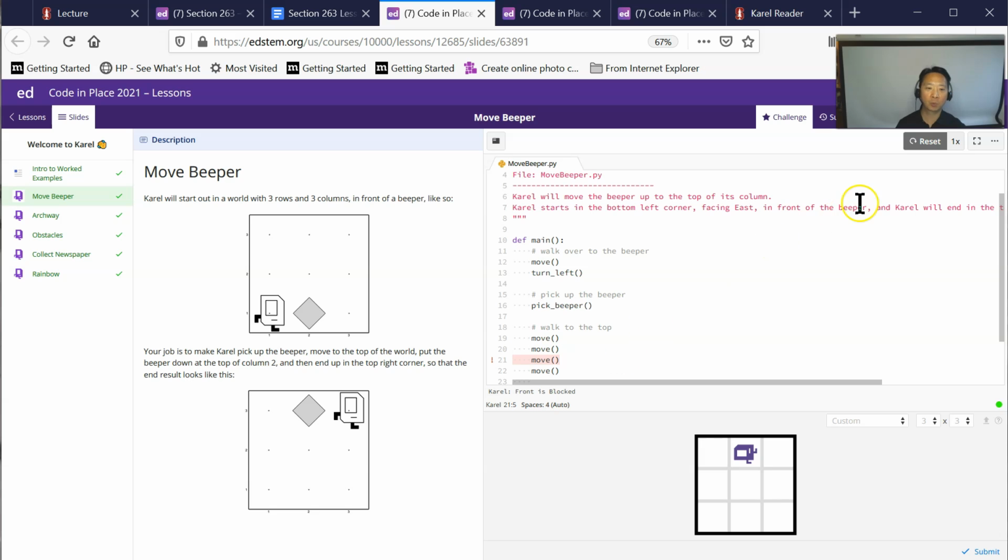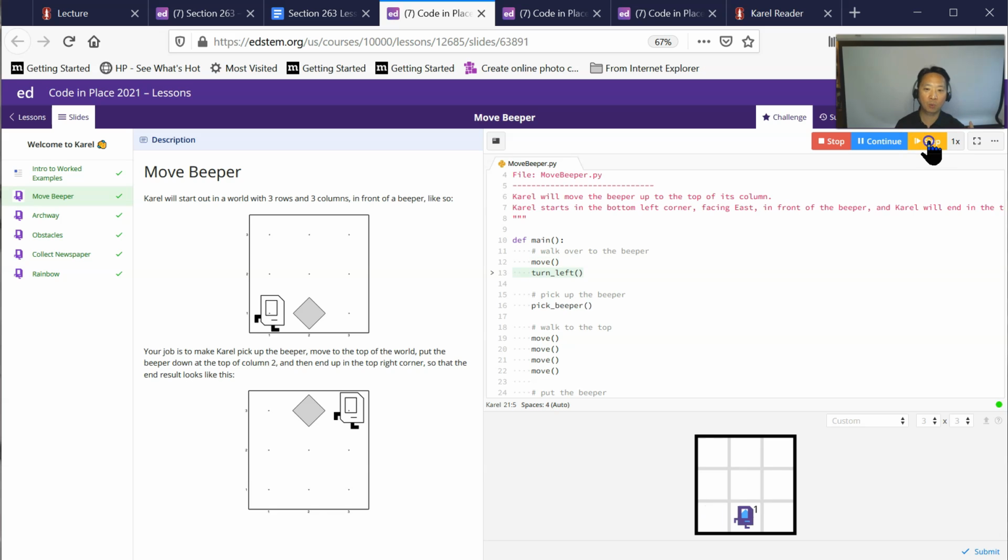Stepping it through at 1x is a great way to debug things. And I'll show you, let's take a couple of steps, you can actually pause it. And now, watch, I can actually step through it. Pick up the beeper, move, move, boom.